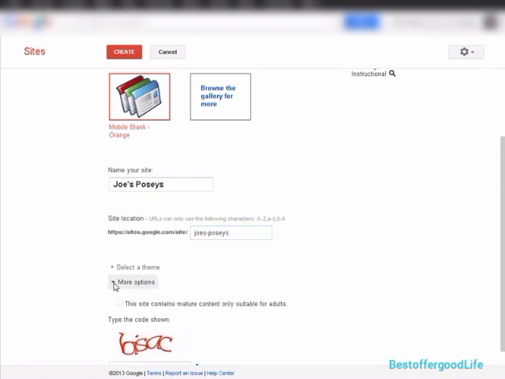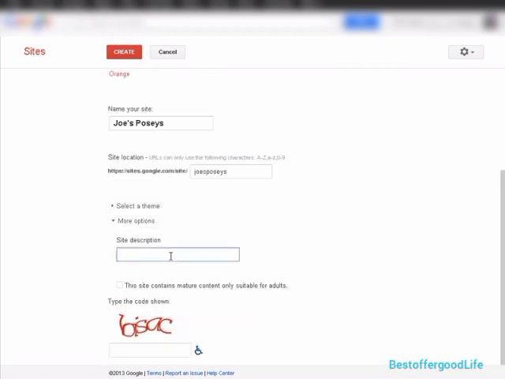Here we have more options. So we'll do site description. So this is like your tagline on a site. So we'll say all about pretty posies.